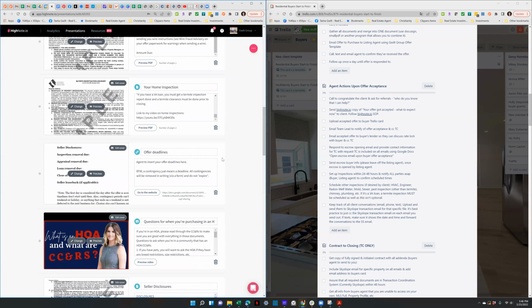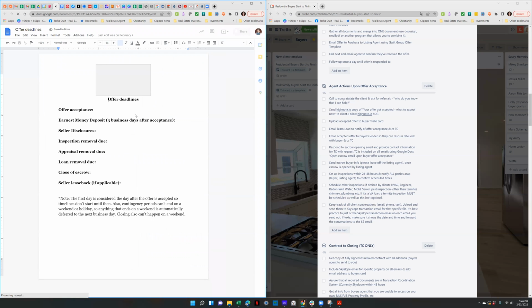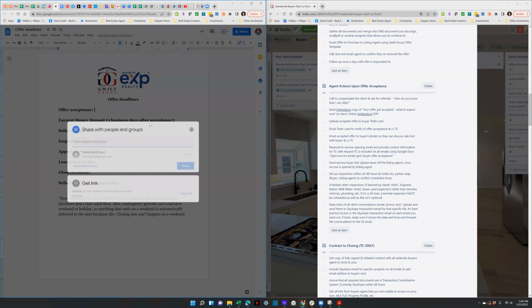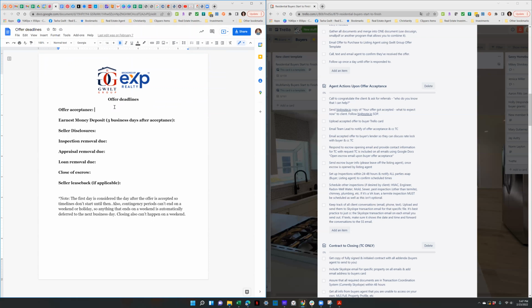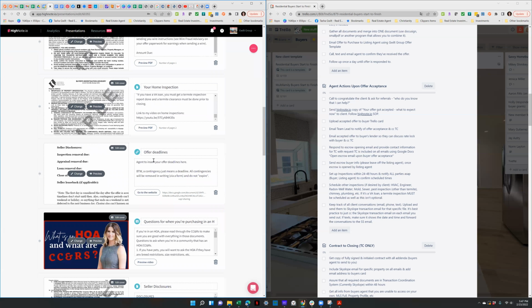And then offer deadlines. What you want to do with this form is go to the website and fill out all of the deadlines here. Make sure you fill out all of these and share the Google Doc with them. Of course, make a copy. Do not do it on this form. I will die. I don't know if you actually have the ability to edit this one, but please just make sure that you're actually putting in the offer deadlines.